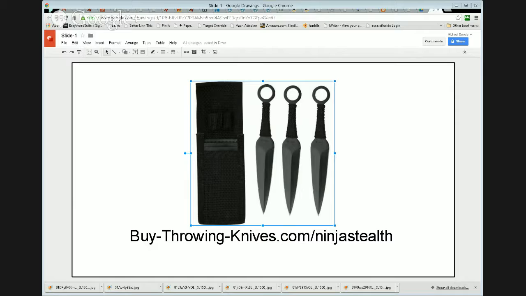And it's going to go to the same directory, which is the throwing knives one. And that one's going to be slide 1.